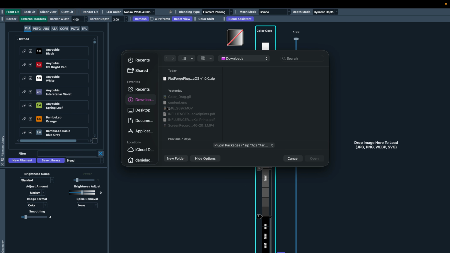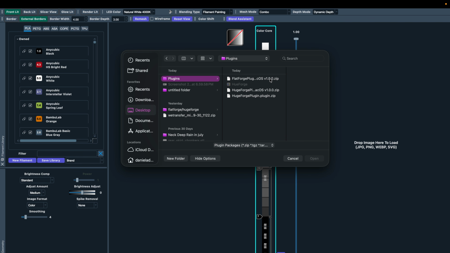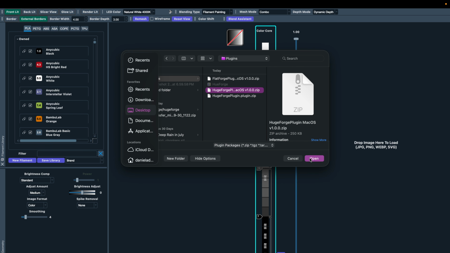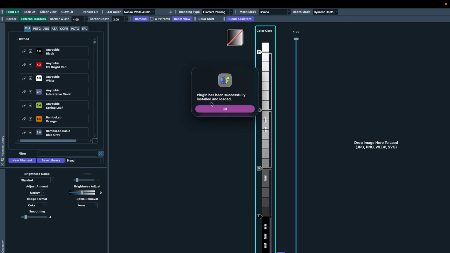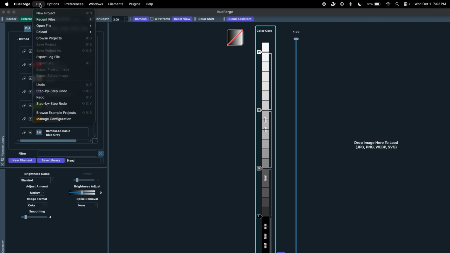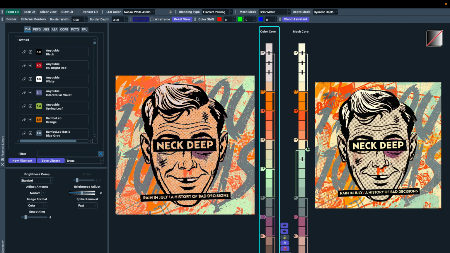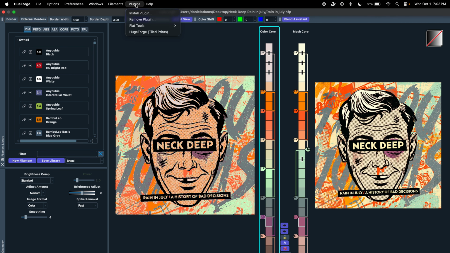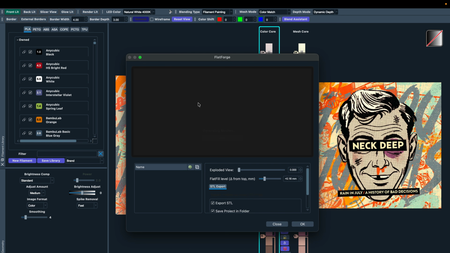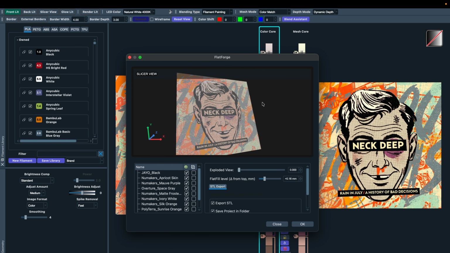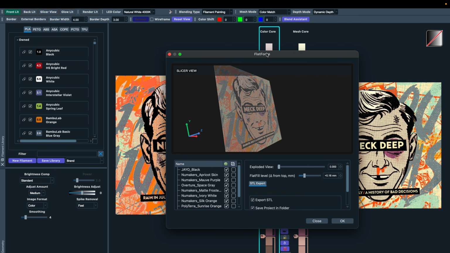We will do the same thing. We come up here to install plugin. We'll go to desktop, we'll go to plugins, and we will go to HueForge this time. Now our plugins have been successfully installed and loaded. Let's come up here to browse projects. I will import a project that I've already done. You can come up here to plugins. We will go to flat fill this time. Just generating our meshes, and you can see here that we are good to go.